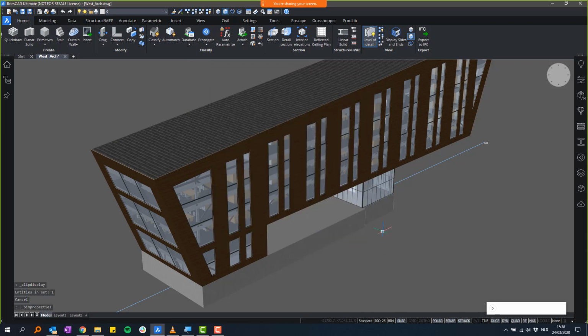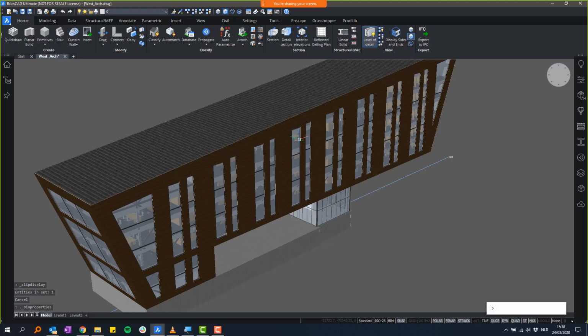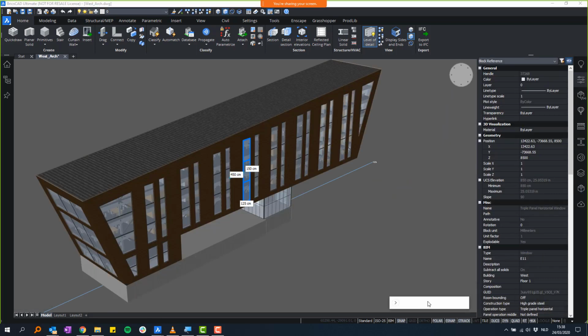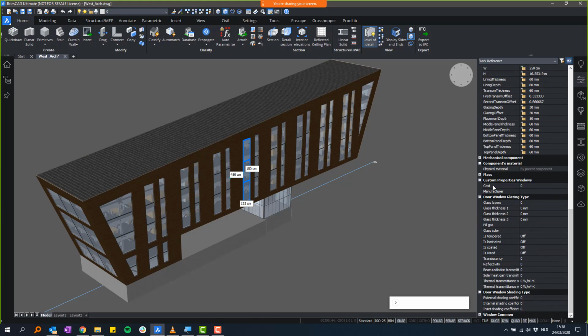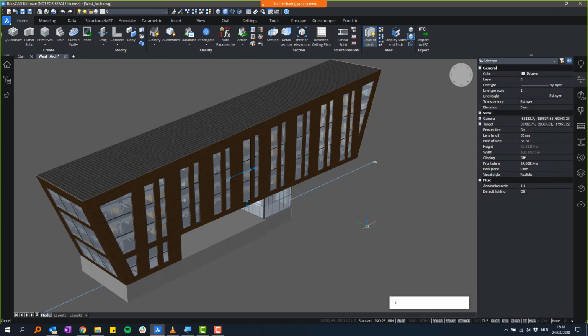So if I now click OK, if I just select any window in my drawing, I should be able to see this information in the properties panel. So there should be now a new property set. Yeah, here, so custom properties windows, you can see it here. We can add information like this window costs 2,000 euros, for instance. And the manufacturer is Windows Bricks. So I've added this information to this one window now.